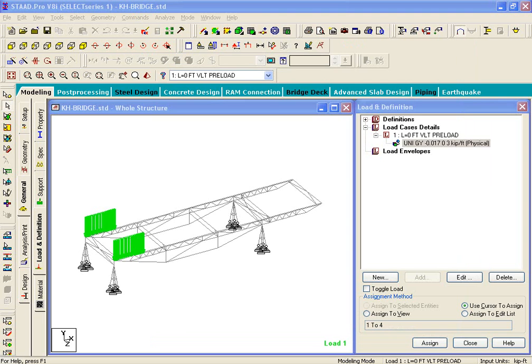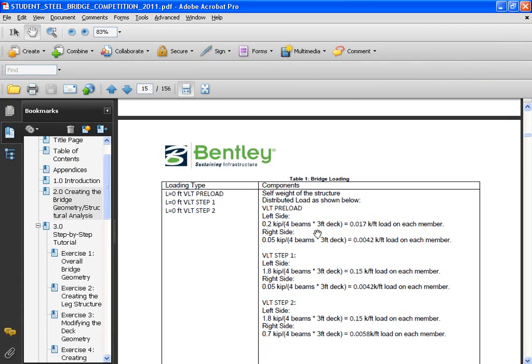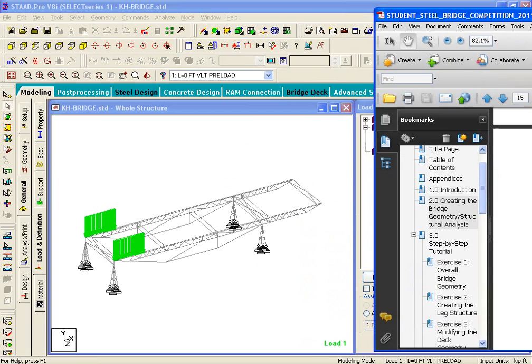Now, the next thing is creating the next load item. So we have created the load on the left hand side, but if you go to the training manual, there is also a load on the right side of the beam, which is 0.0042. So that loading has to be assigned too. Let's see how we can assign that loading.